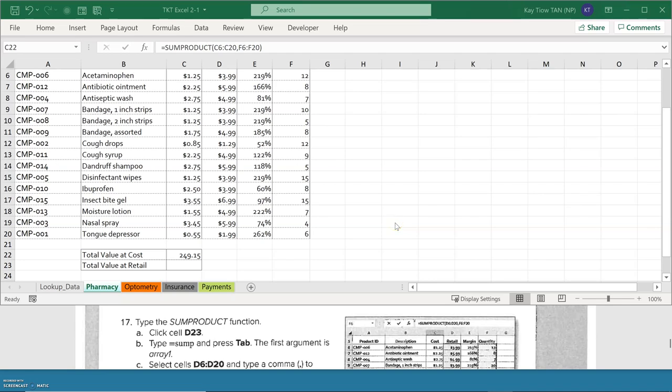Okay, this is part 4 of the video, and in part 4 we do questions 17, 18, 19, 20, 21. 21 is the last question for this guided project. We have finished question 16, where you do the sum product for the total value at cost. Question 17, you're going to do the sum product for the total value every day.